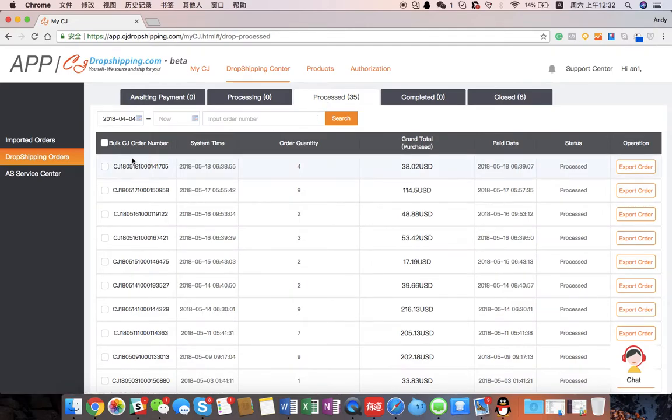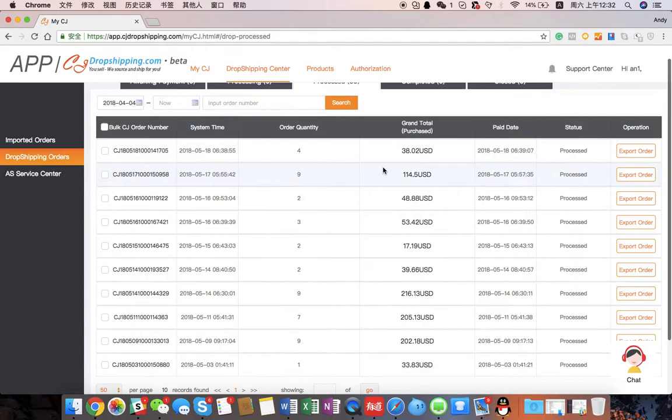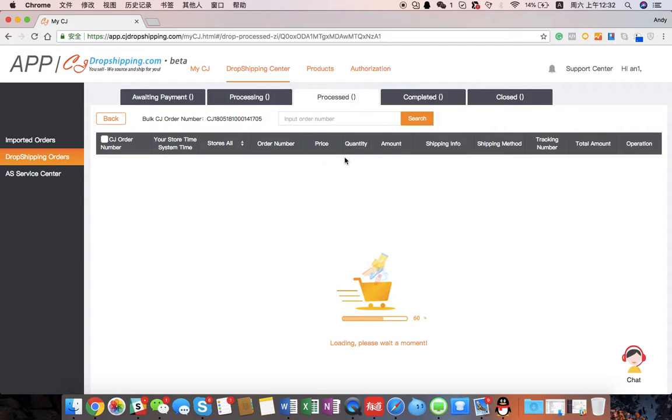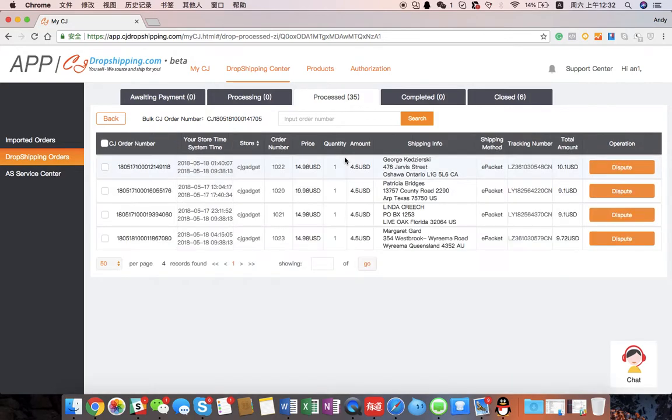You'll be able to check those are dropshipping orders, and then you can find the orders, or you can input the order number on your store to search. For example, take any of the orders on your store and then search, it will be fine. And you can also click here. You see, those four orders, you can check any one of them to open a dispute.